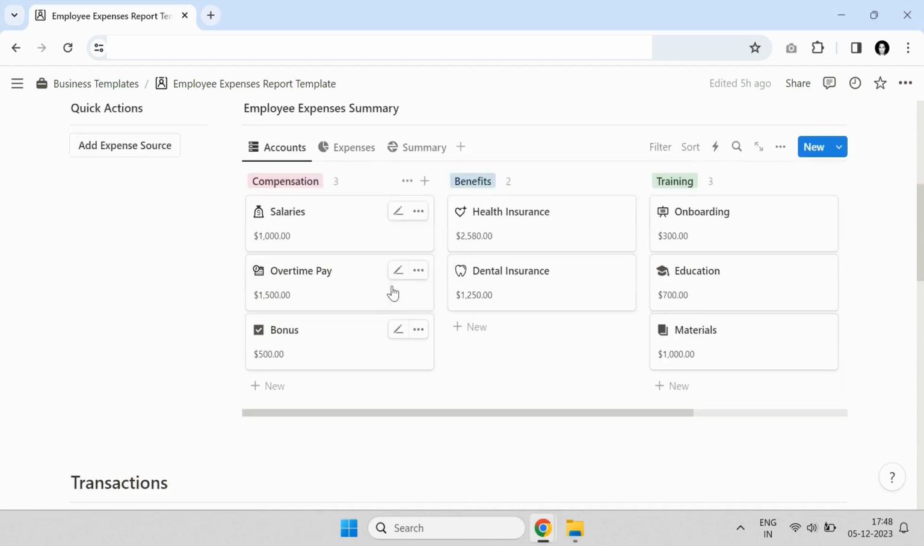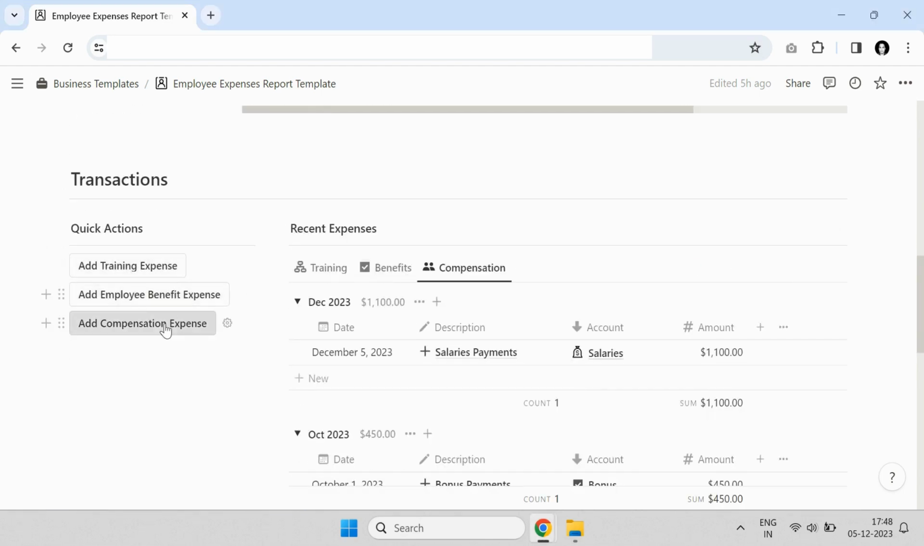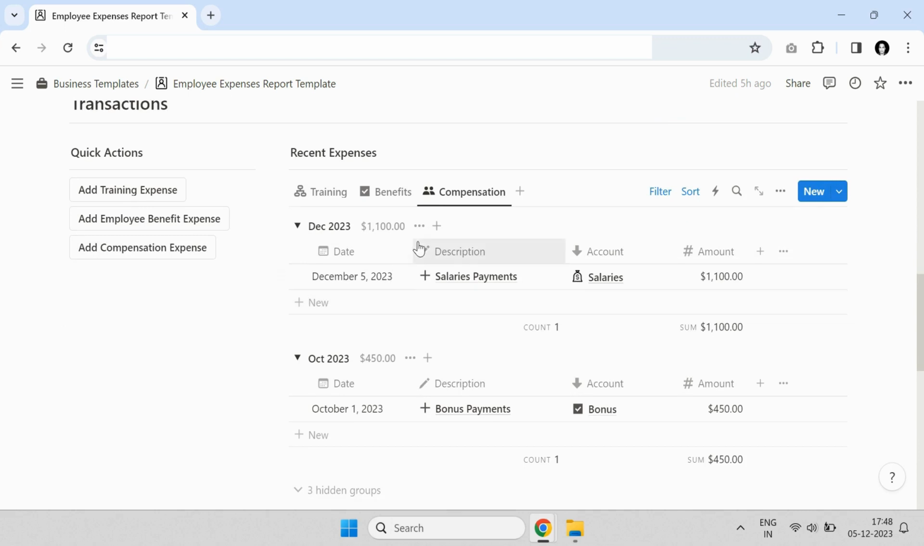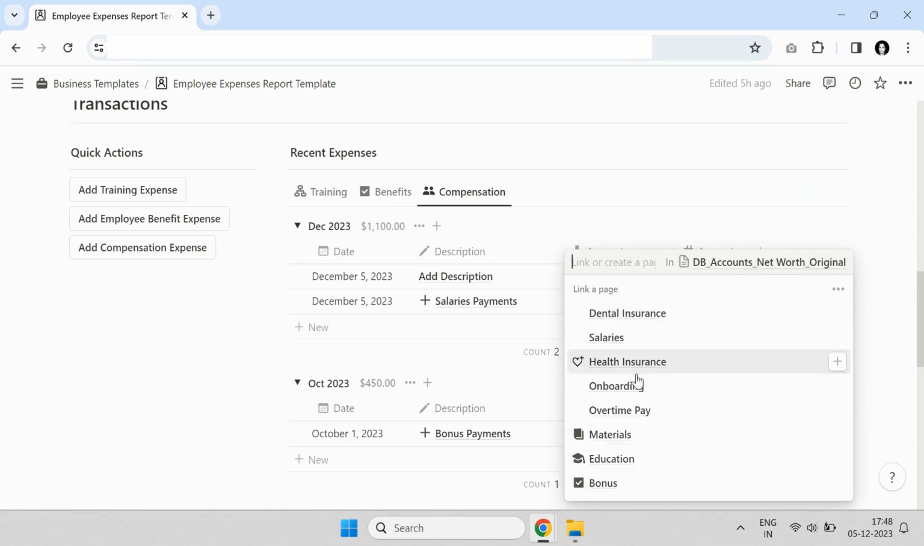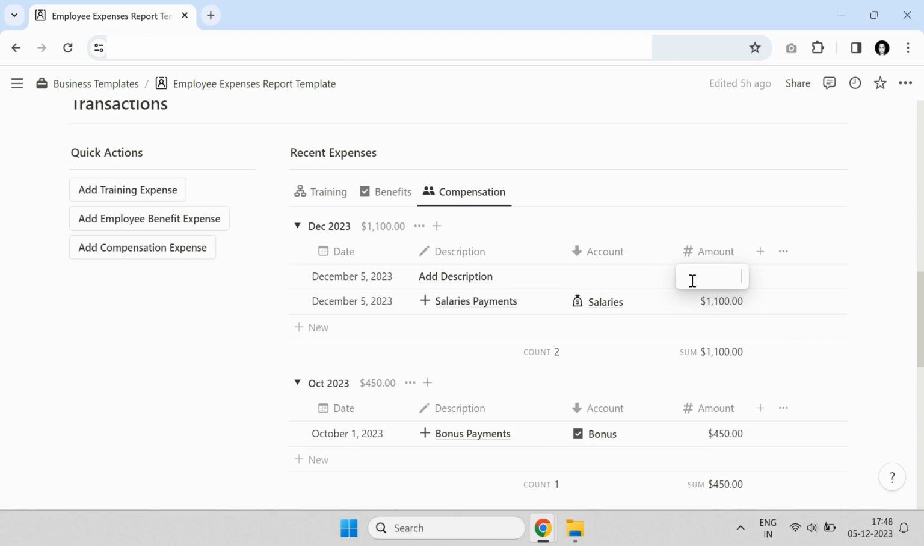So once everything is set up, if you click on any of these buttons, it will automatically add an expense over here. As a demonstration, if I click on compensation expense, it will quickly add an expense to the compensation head with the current date that you are on right now. So today is December 5 at the time of recording, so it is added on the December 5 date, and we can start entering the description and the account that is related to the expense. So we can set up the account over here, and then you can enter the amount of the expense.